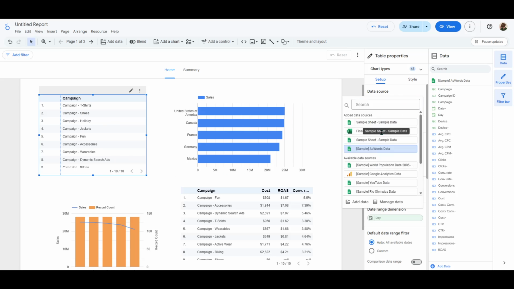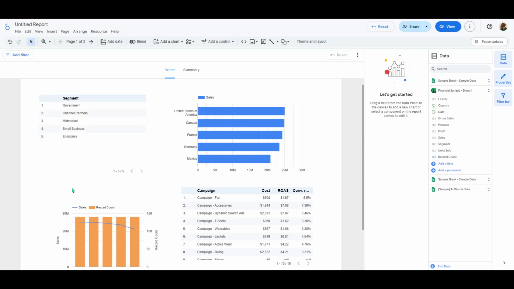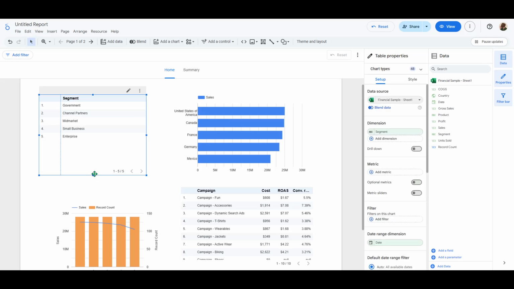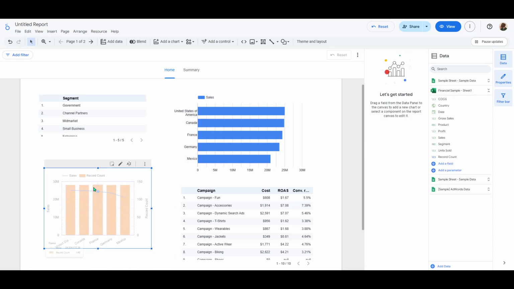That's it. By opening Resources, choosing Manage Added Data Sources, editing the correct data source, clicking Edit Connection, and then hitting Reconnect, you can resolve the missing data source or configuration error and get your Looker Studio report back on track.